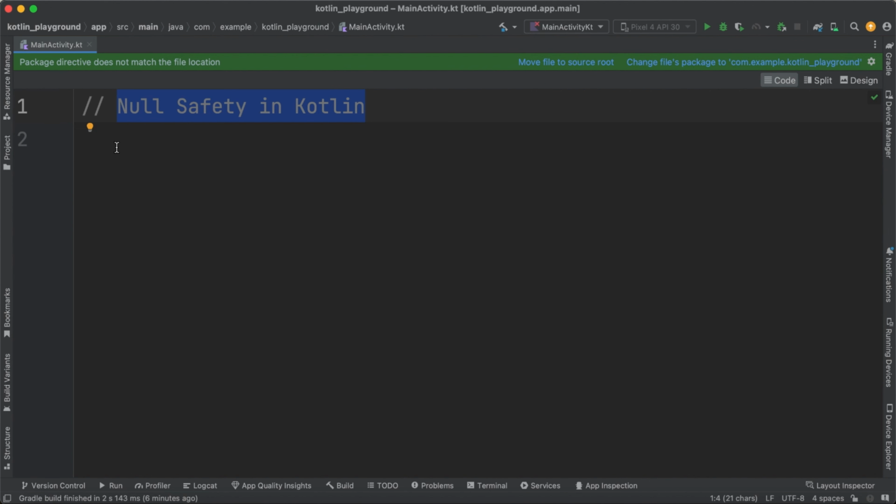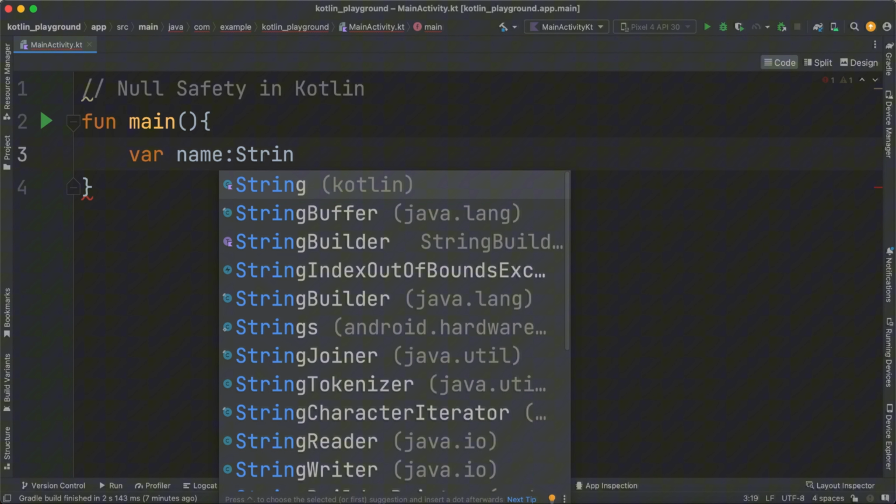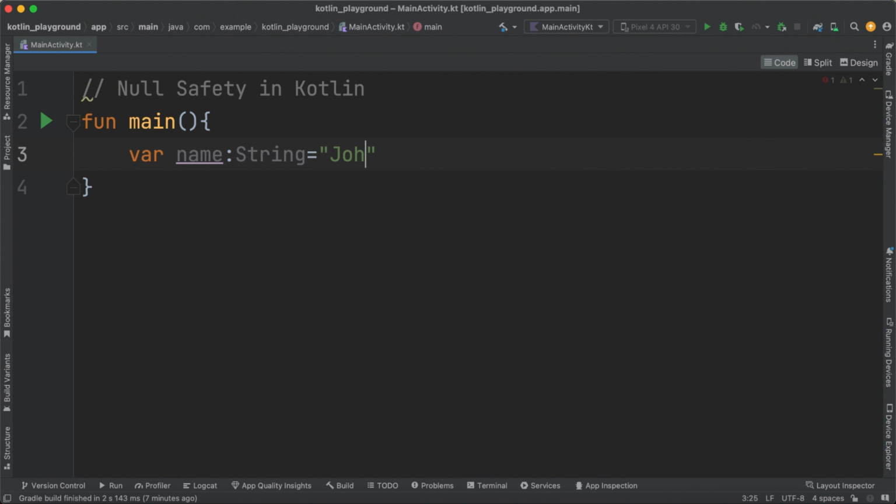So here is a quick example. I'm going to create a main function, and inside this function I'm going to create a variable explicitly, and I'm going to assign a string type value. Basically, this is a non-nullable type. So if in any case the name is null, this will cause a compile time error. If I don't assign any value and assign a null, this will give me a compile time error.